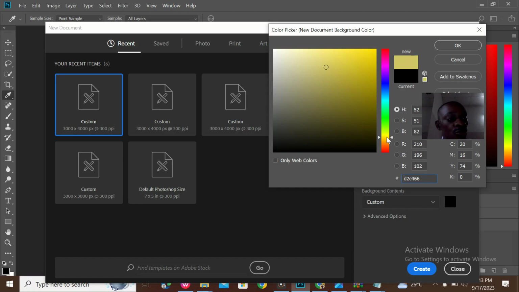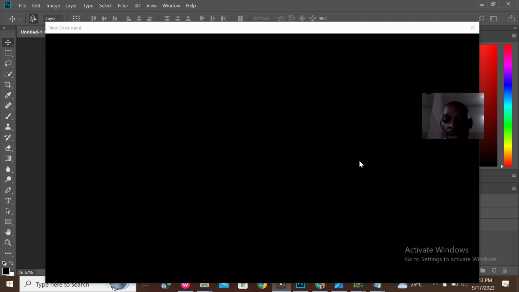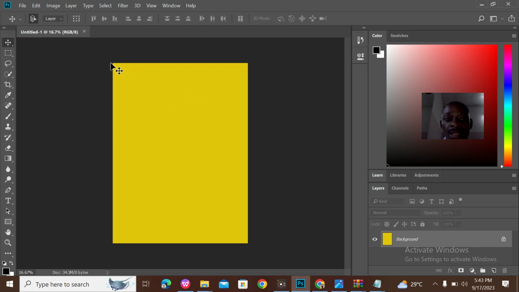For example, if I change it to yellow, now I click OK. Can you see it? Then I'll click on create. When I click on create, you should note that the width was 3000 and the length was 4000.